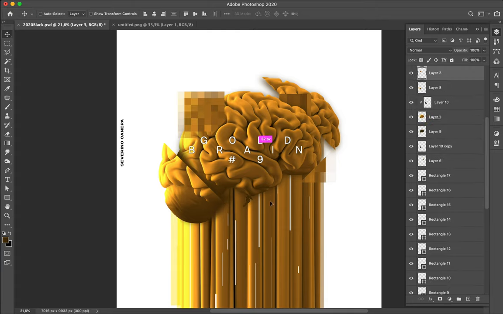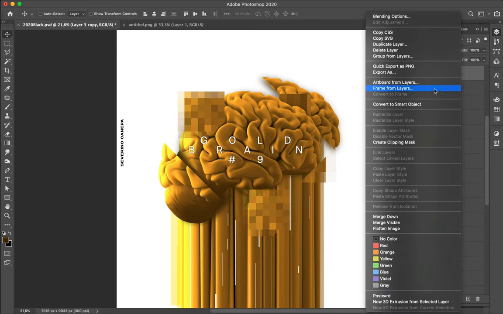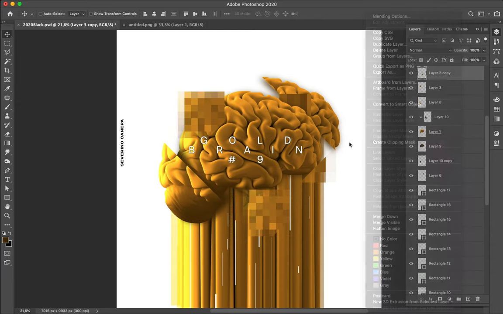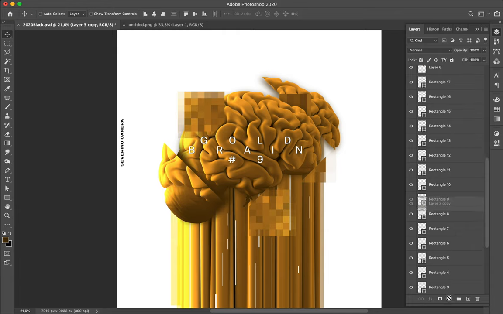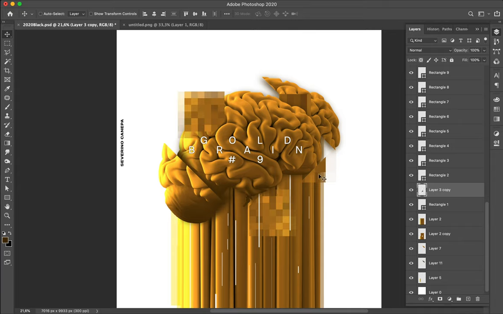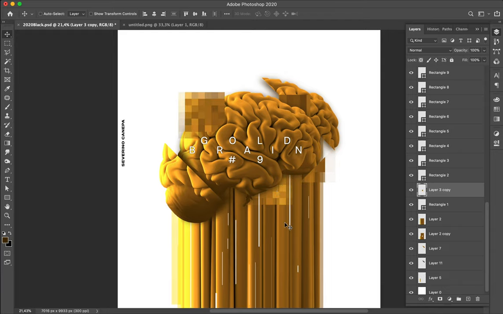Let's duplicate that. Let's rasterize it. No, it's already raster. I just want to turn it like this. There, you will look good. Up. Yeah, not bad, not bad.